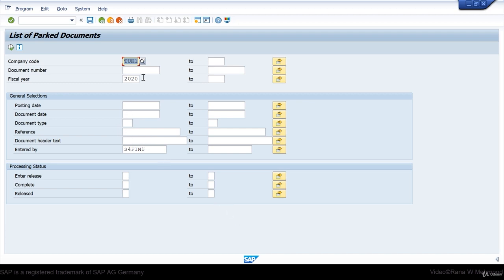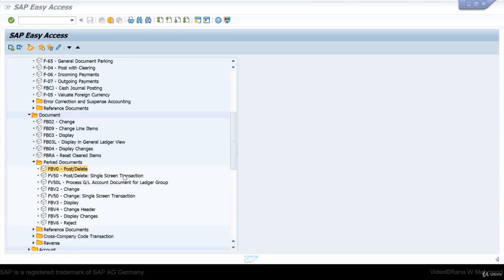Now, if you go back and have a look, you will not see any items exist because you have already posted the parked document. Similarly, you can delete a parked document, you can reject a parked document.